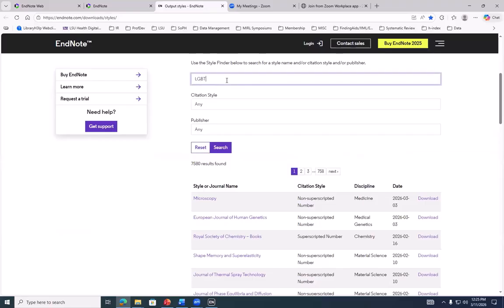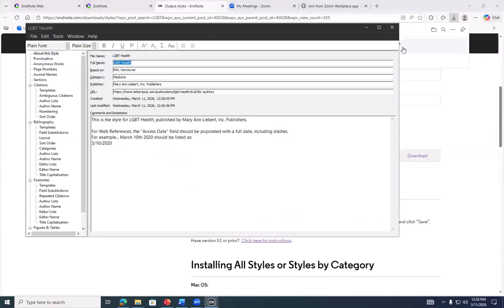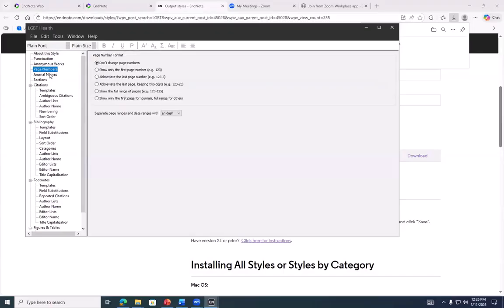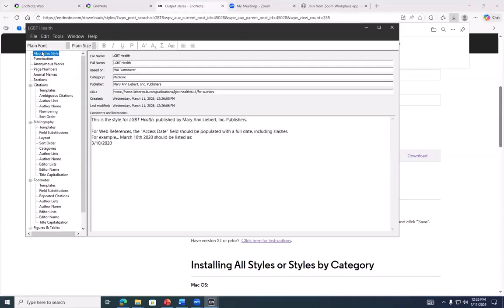So if I wanted to search LGBT because I'm doing a specific journal, I can see specifically LGBT Health. I can select download, and here it'll pop up. This is an EndNote file. So this is the specific output style. You can do this with any, not just from the download, but from inside EndNote I can show as well. And you can edit any specific portion of how this output style functions. But we're not going to do that right now.